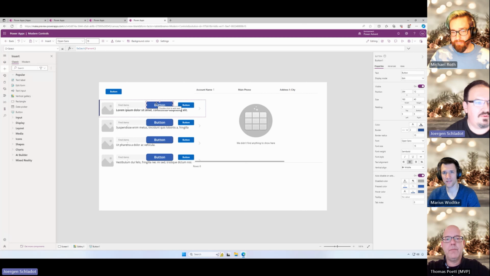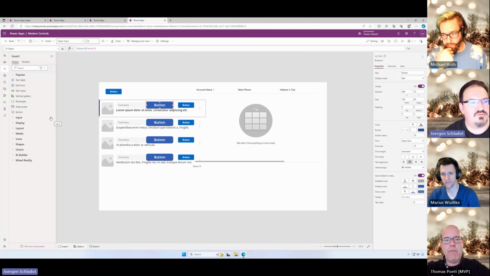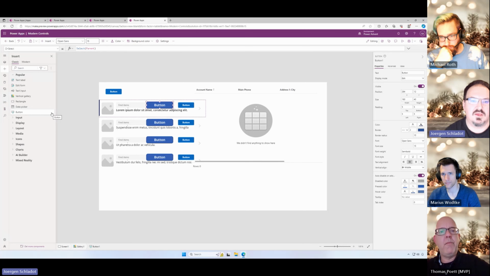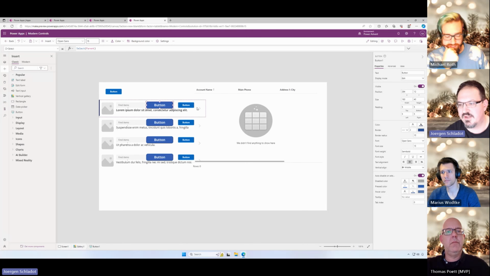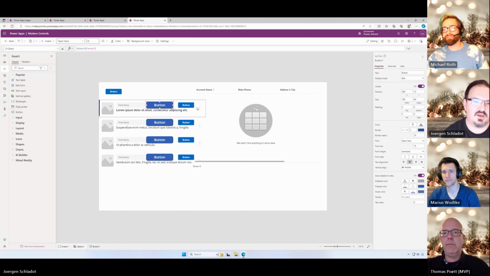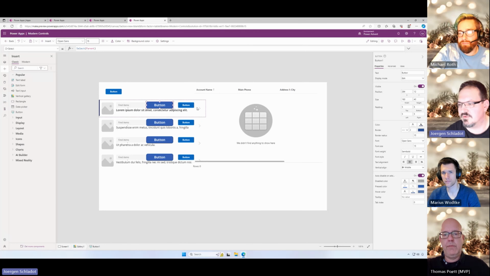So I hope you will use the modern controls in the future more often when they are generally available, hopefully beginning of the next year. And then I will also bring more information on my blog, what you have to do to change your existing applications, your existing controls to the new modern controls, because Microsoft is not consistent. So you have to change some of the formulas you used in your Canvas apps if you want to change to the modern controls.